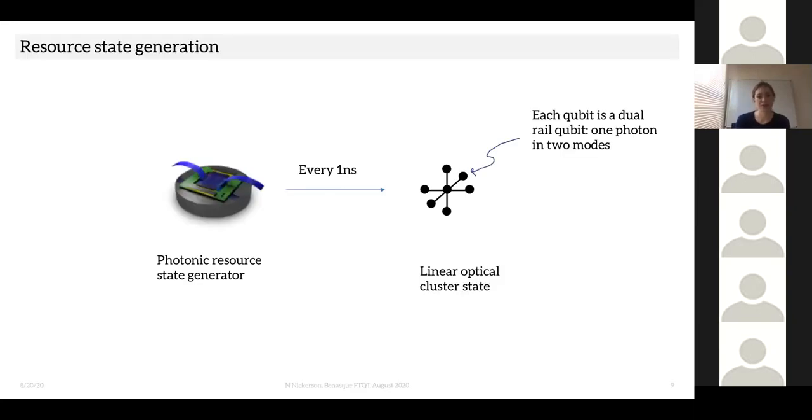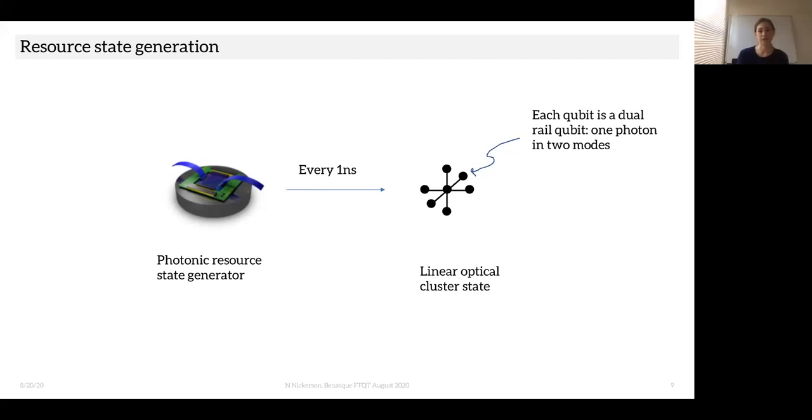So the first building block is that we need to be able to generate resource states. These resource states are small entangled states, small linear optical cluster states is what we usually think of. So I have a piece of hardware which with some frequency is going to produce one of these little cluster states. In this picture, the dots are representing qubits, and each of those qubits has one photon in it. There are different ways of encoding it, but you often think of a dual rail qubit, where it's one photon in two modes representing a qubit. And the lines there are representing entangling bonds.